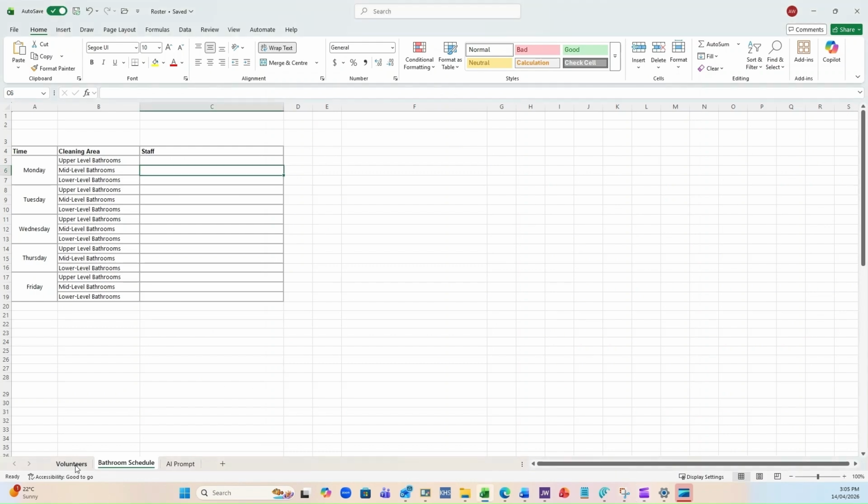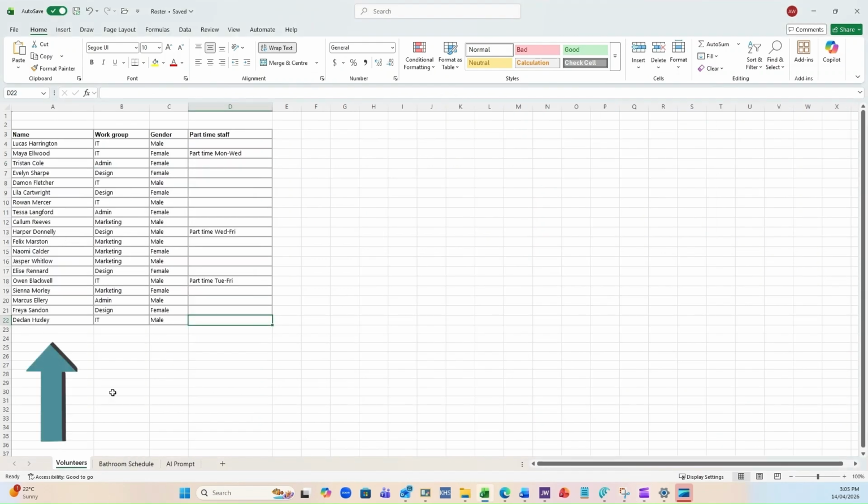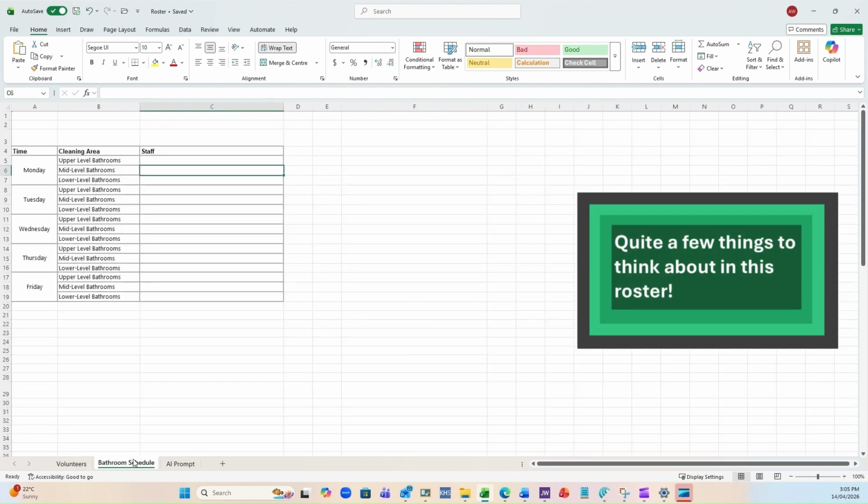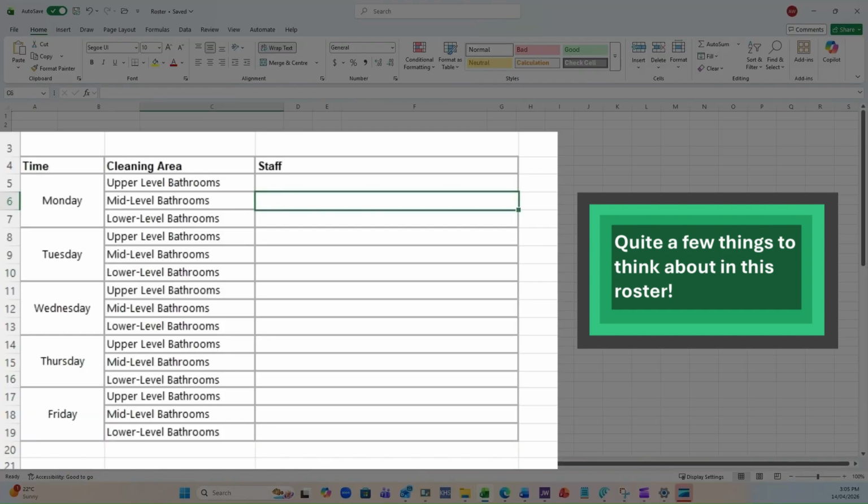Here is our list of volunteers in the volunteer tab. So we have our names, the work group that they belong to in the organisation, the gender, and whether or not they're part-time. And if they are part-time, we have a bit of an idea as to when they work and when they would be available for such a roster. So you can see here we have 3 levels of workplace bathrooms that need cleaning, and our work week is 5 days a week from Monday to Friday.